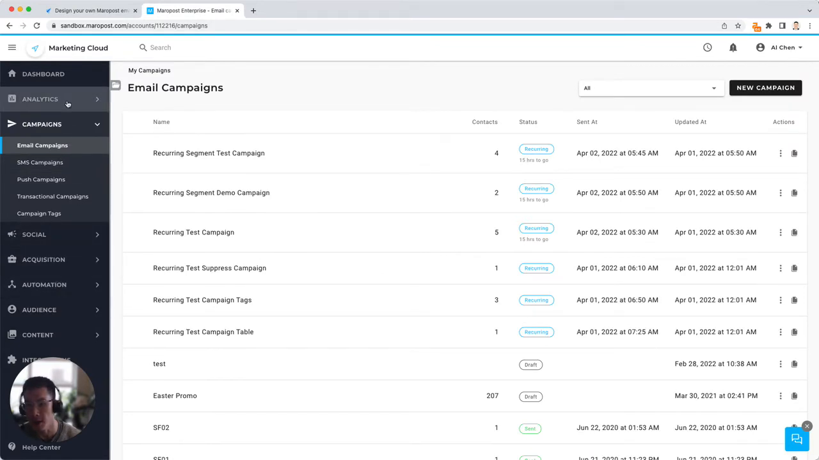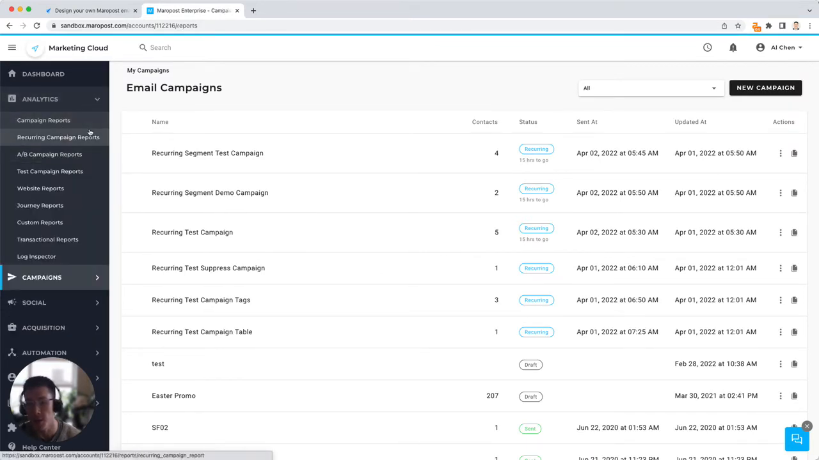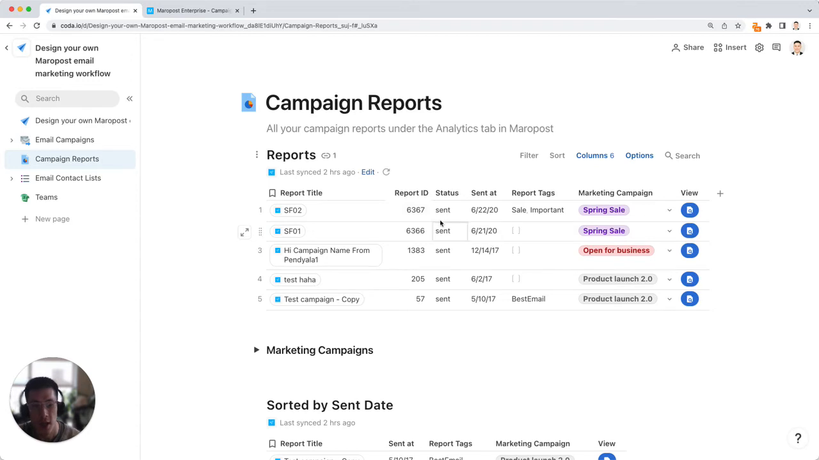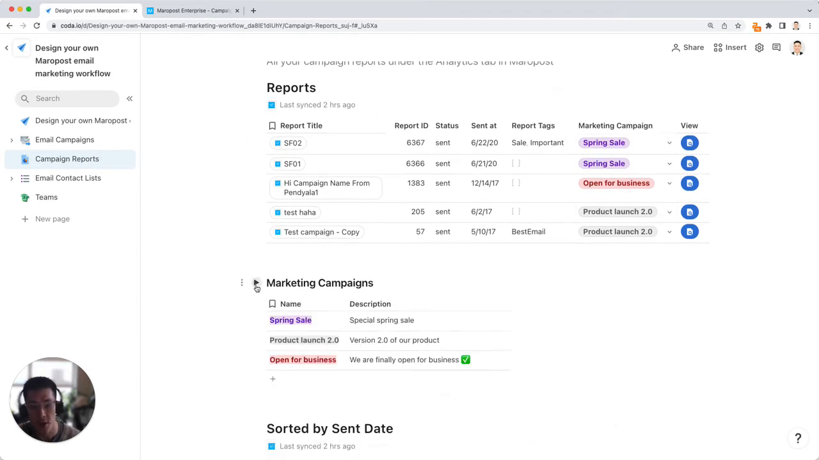So if we move on to campaign reports, these are the reports that show up in the analytics tab of Maropost. I only have 5 here, but it basically shows you all the information related to your campaign reports. And you can see things like the status, the report tags. Also, I have a marketing campaign. These are additional tags I set up to identify which reports are part of which marketing campaigns.